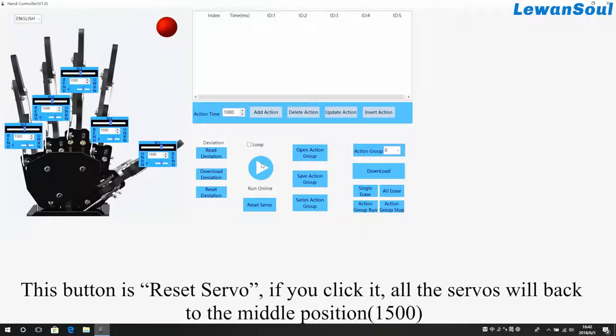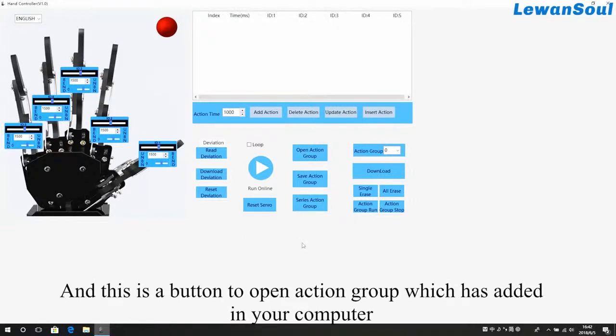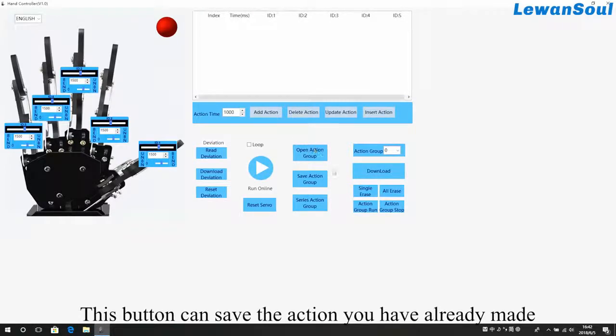This button is Reset Servo. If you click it, all the servos will go back to the middle position 1500. And this button is to open an action group which has been added in your computer. This button can save the action you have already made.